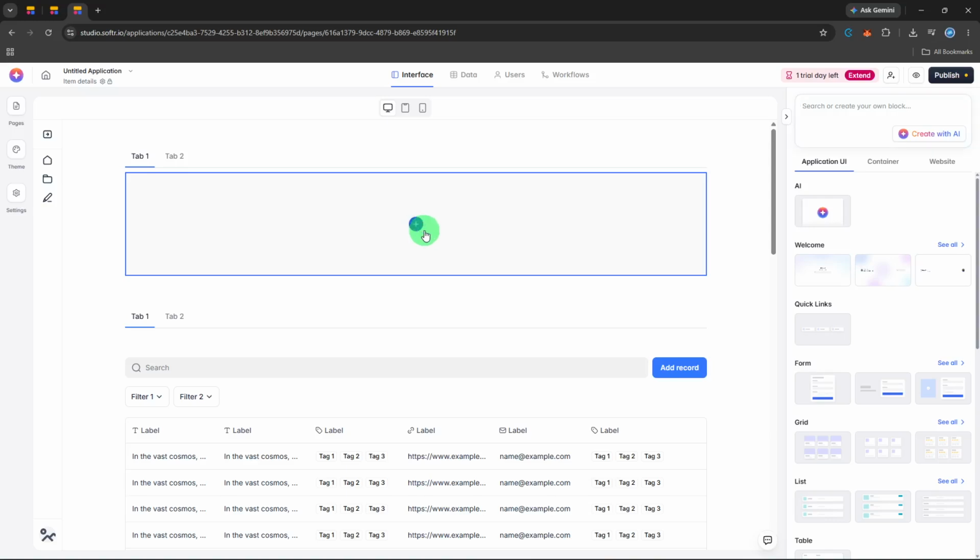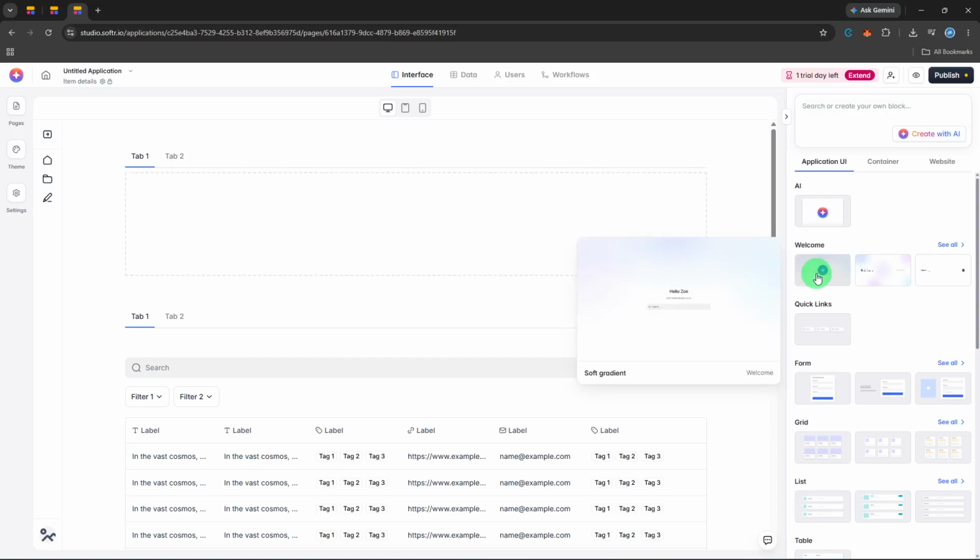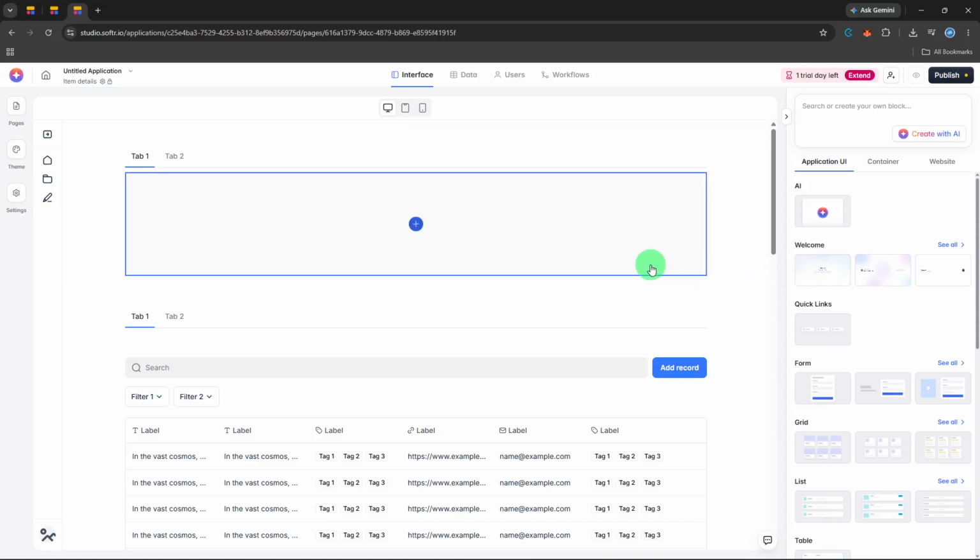Softr offers a wide variety of blocks, including text blocks, image blocks, button blocks, list blocks, table blocks, form blocks, and many more. You can drag and drop blocks into your section, or click to add them. Add the blocks that you want to appear within that section.